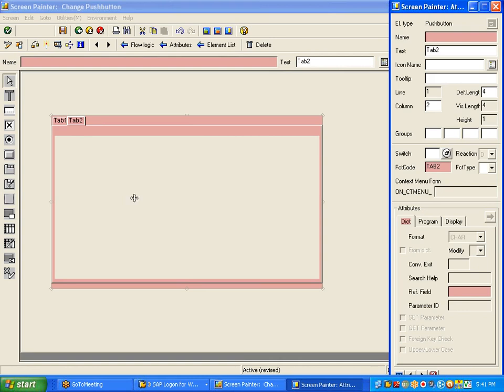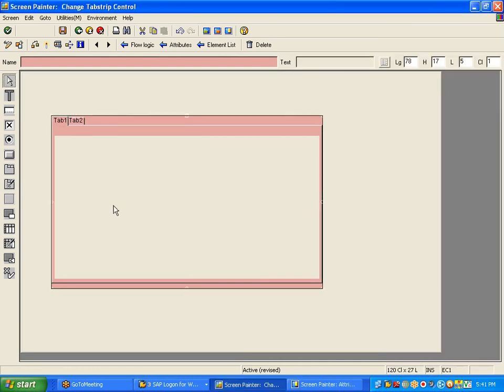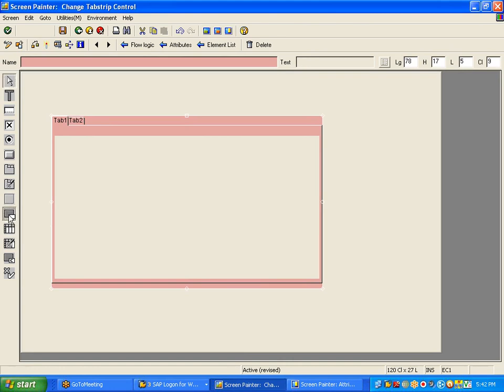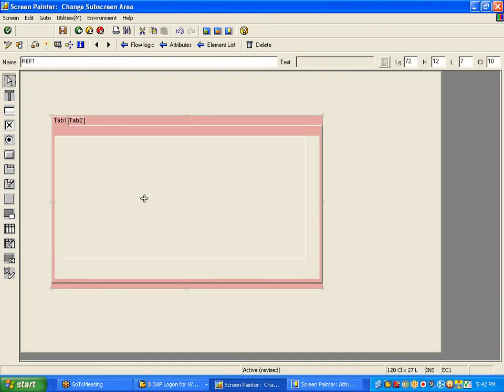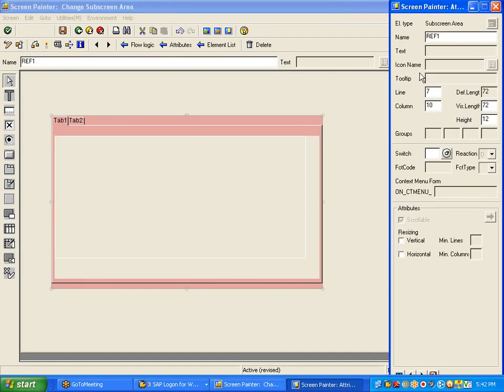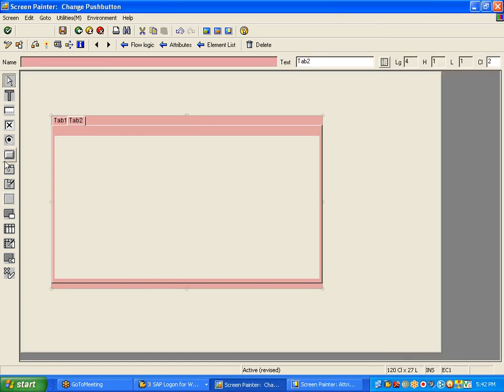Tab 2. Actually, this is something like a subscreen area. You drag and drop a subscreen area into this. Give some name; the name is already coming as ref1. If you want to keep this, keep it, otherwise you can change the name. Then give a subscreen area to this too, it is ref2. Now activate this.